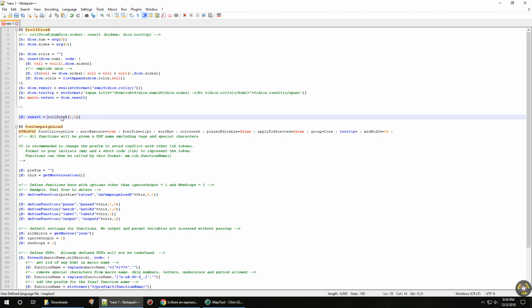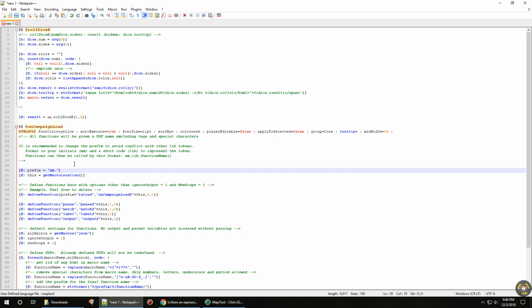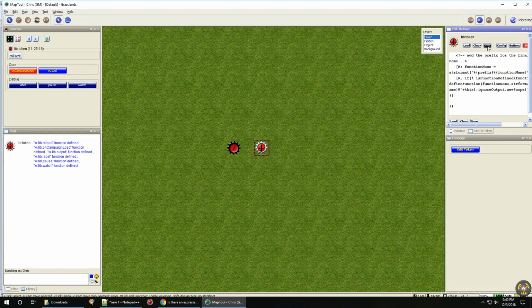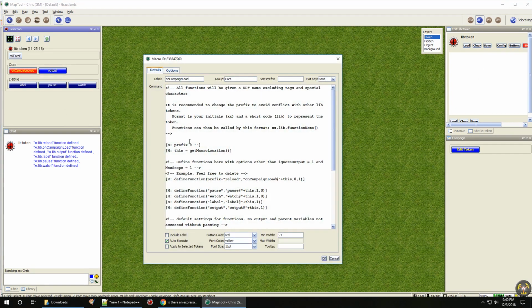Also, when you're using other people's lib tokens, you may want to identify it with your initials or something. So you can just do that as well. So am dot. That would be a simple method of doing it. But for now, let's just leave it blank. Okay, now that I've updated this one, I also want to copy this over there and save it. And now that's been updated. You can take a look over here. It's now updated.